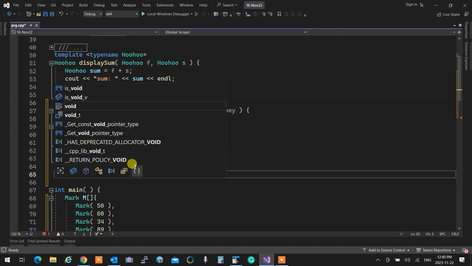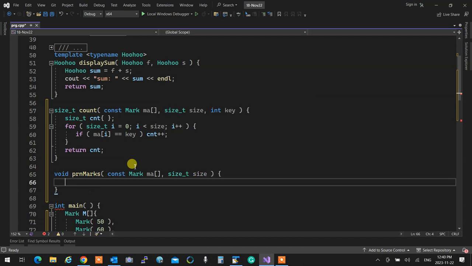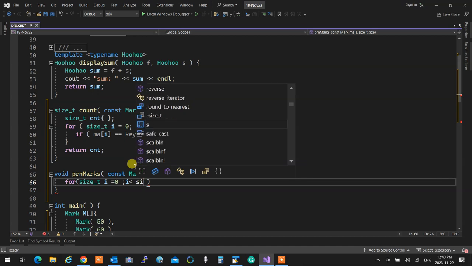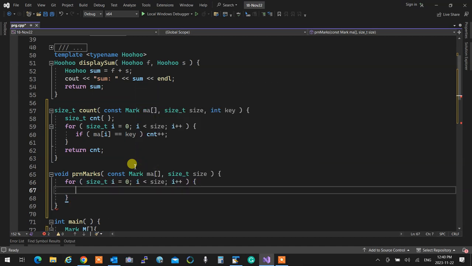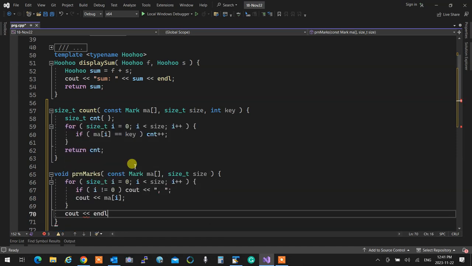So in here, I'm going to say void display or PRN array, PRN marks. So in here, I'm going to say constant mark, again, mark array, and I need the size of the array, size, and I'm going to go for size_t I set to 0, I less than size, and I plus plus. In here, I'm going to say if I is equal to 0. If I is not equal to 0, print a comma, right? Actually, let's string like that. Then after that, cout M[I]. And at the end, I'm going to go cout new line. So that's going to print all the marks.